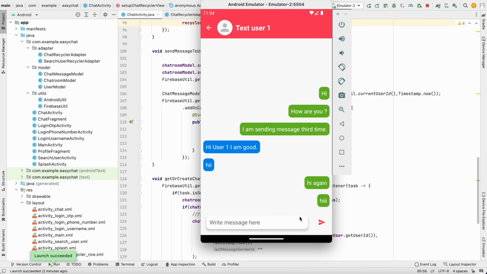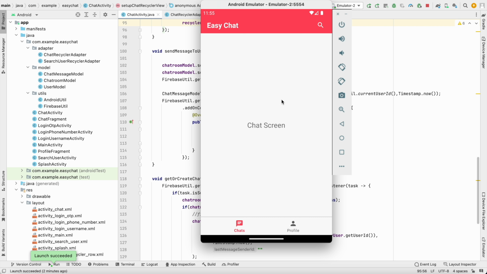Now in this video we will implement the chat screen where we will have all the recent chats we have done. We don't have to go to search again and start searching for the user. We can come to this screen and access the recent chat. So let's get started.